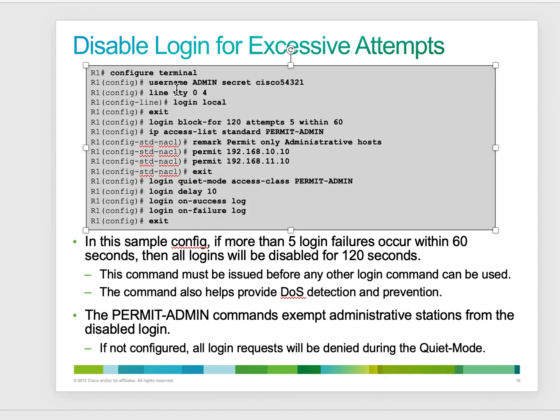When we are configuring a router, we must configure the terminal first. Router 1 hashtag configure terminal. Then you put the admin username and password, and then you configure line VTY 0 to 4. This is 0 to 4, because the router has 4 interfaces, 0 to 4.